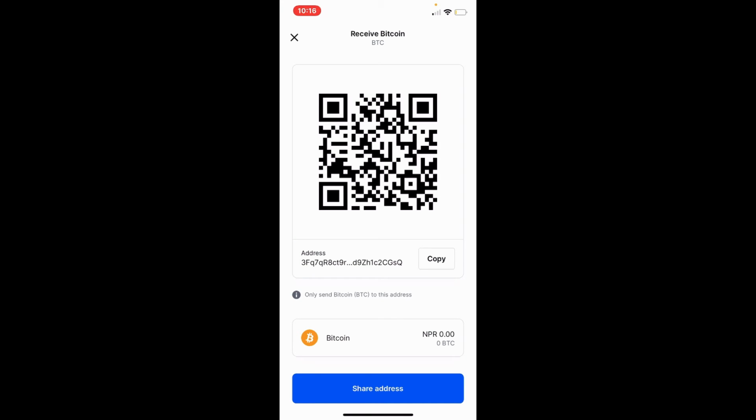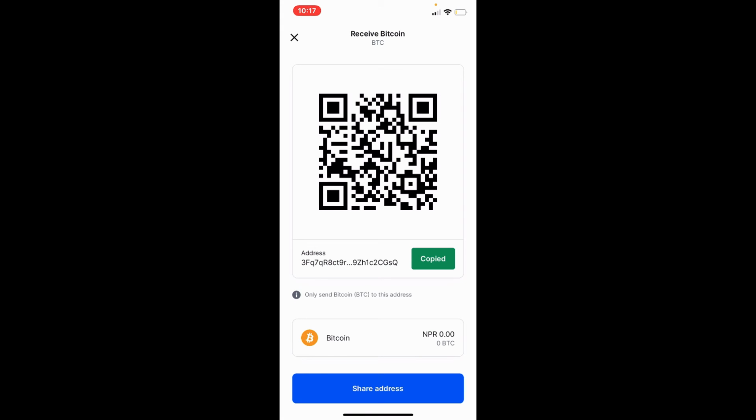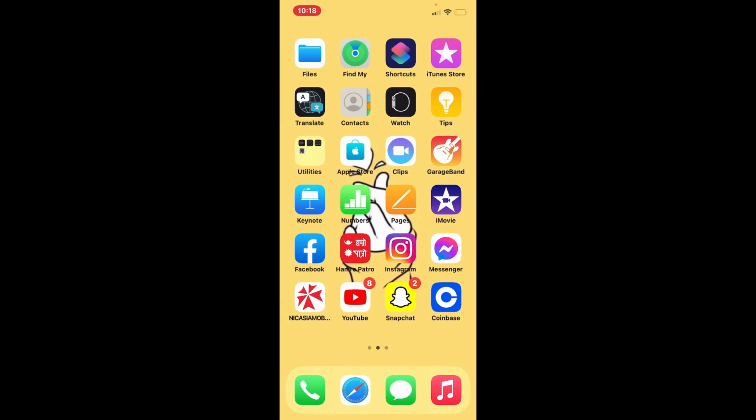If you'd like to receive a Bitcoin from a certain someone, then this is the wallet address that you'd like to share. Simply copy the wallet address by tapping on copy and share your wallet address to the person that you'd like to receive the Bitcoin from. That is how you'll be able to find your wallet address, whether it be your Bitcoin or any other assets. You can easily receive crypto from your fellow friends, but remember to always share the right wallet address since you don't want to lose your fund. That is how you can easily view your wallet address on Coinbase.